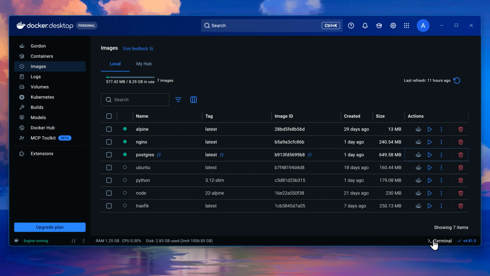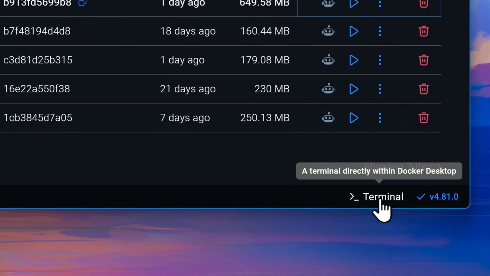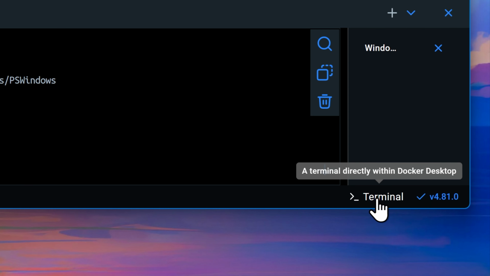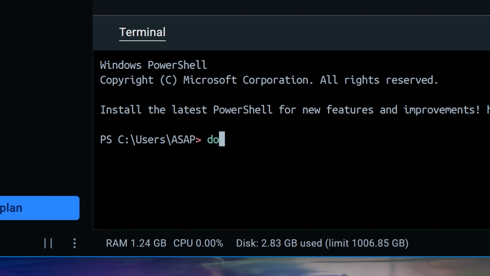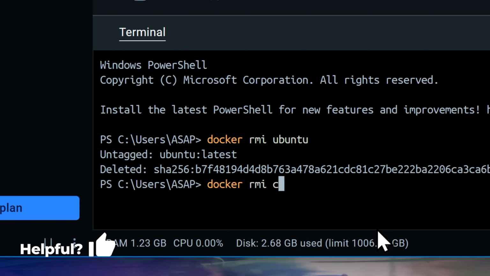Now, if you need to remove images by name or ID, or delete several at once, here's how to do it from the terminal. Click the terminal icon at the bottom of Docker Desktop to open it. To remove an image by name, run docker rmi followed by the image name, and it's gone. You can also remove an image by its ID, run docker rmi followed by the image ID, and it's gone.